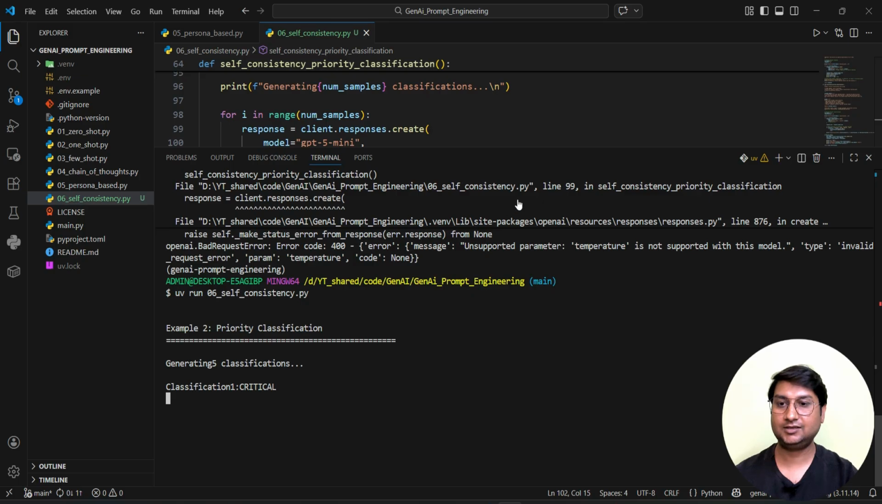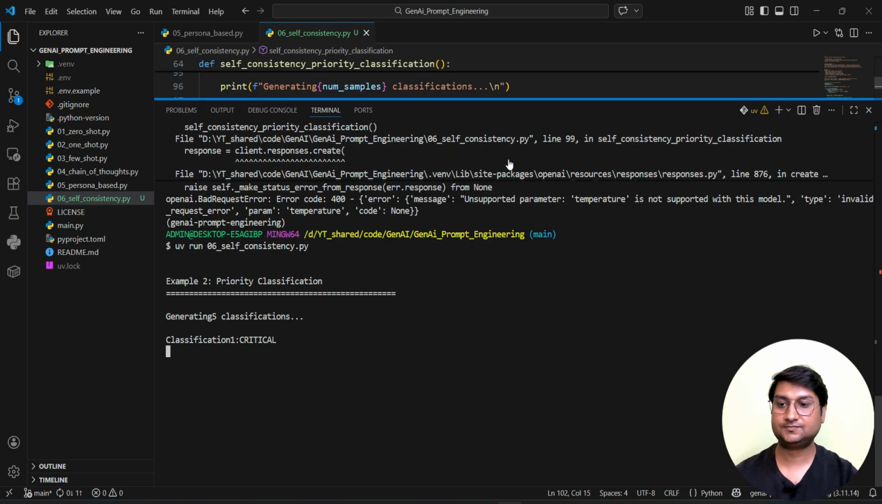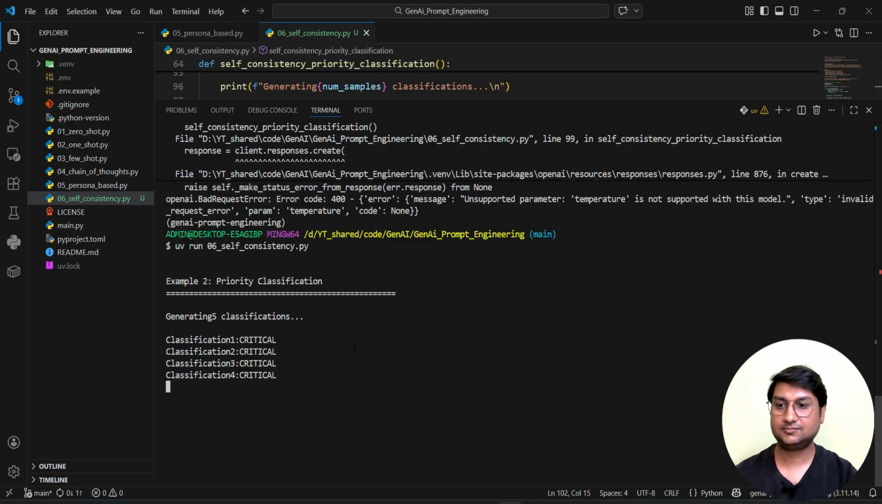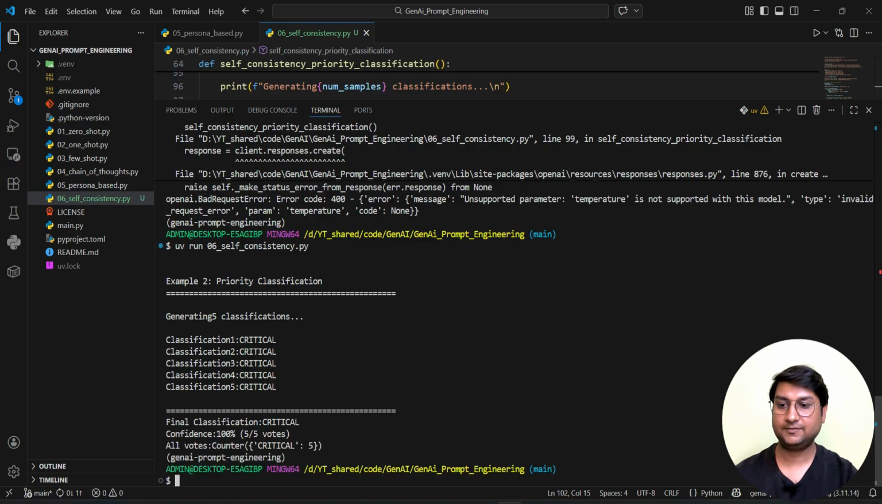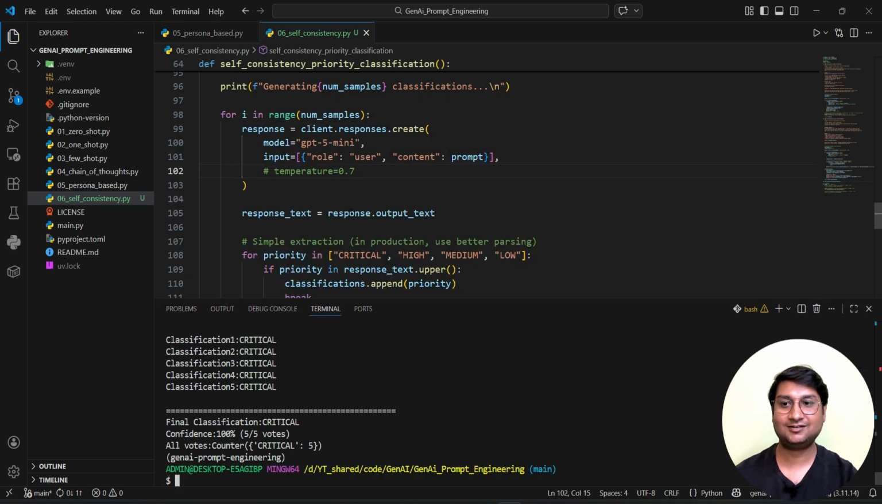Okay, now here it is generating critical, critical, critical, critical. Okay, so it has generated critical. So this model is also working fine. So it means the model and prompt are doing really great work. So let me change that to 5.2.